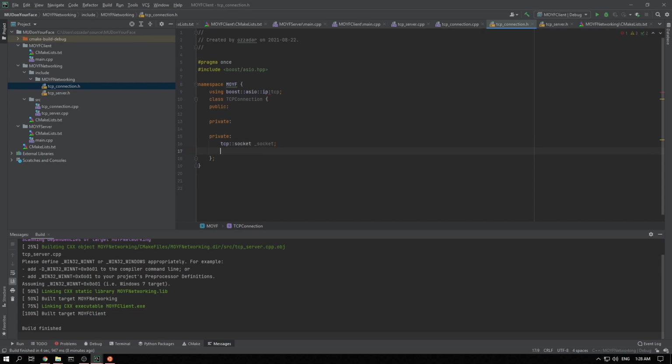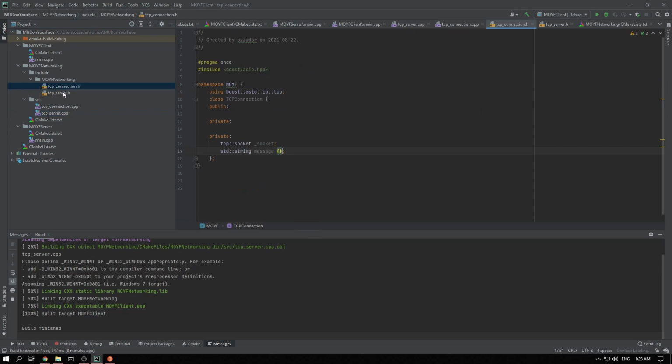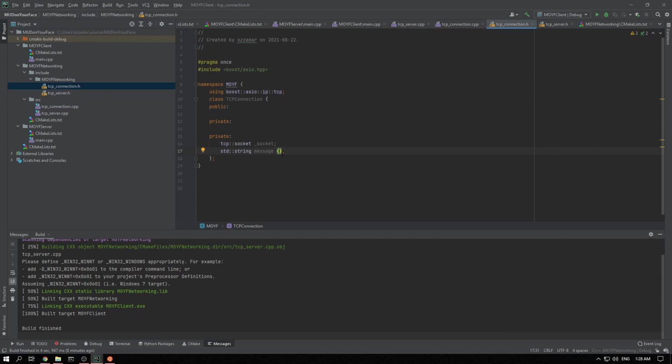And we are going to create the message that we want to send to the client when it connects. So message equal, so string message, and we'll do this. And our message itself will be the same message we had here, just so that we have the same thing going on. So TCP connection dot h, the message itself is going to be the same here. Oops. There you go.